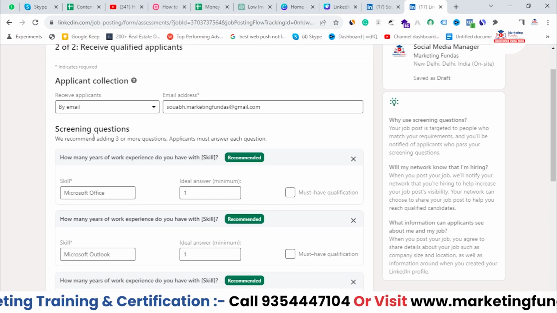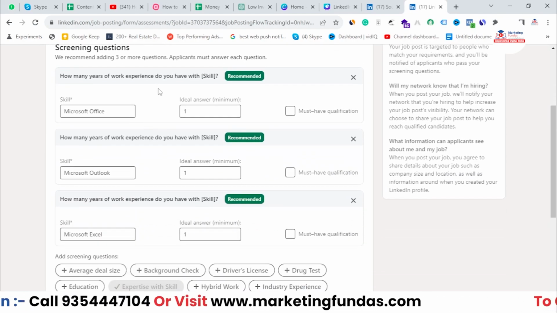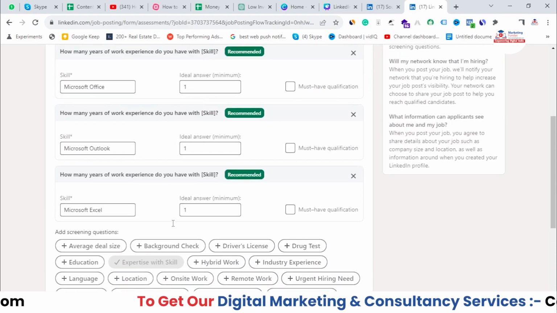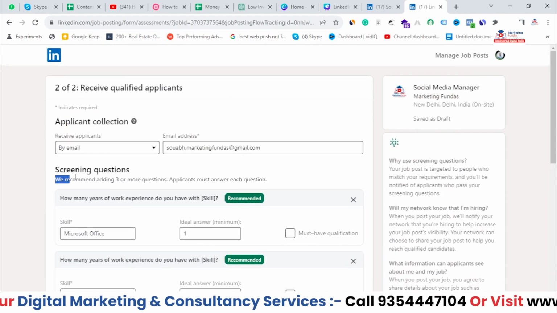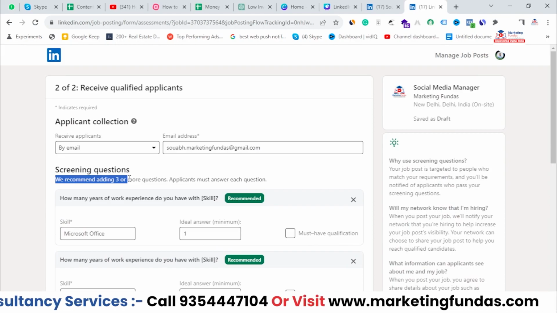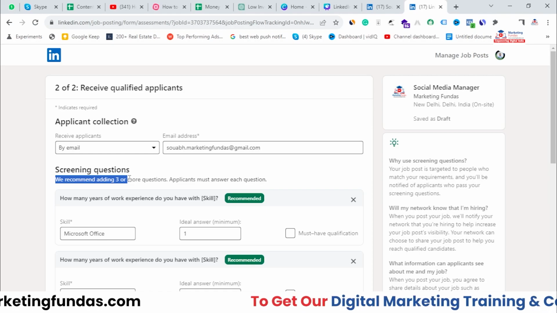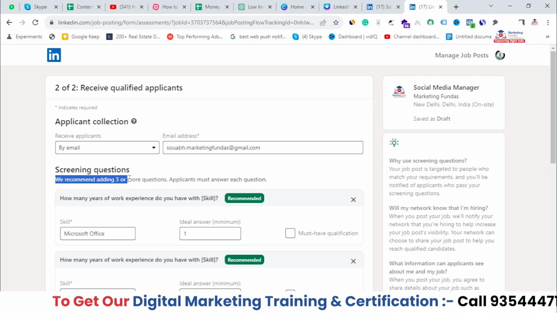Now screening questions. So if you want to go without these screening questions, you can definitely do that, but the thing is LinkedIn recommends you to go with these screening questions. And what is the use of these screening questions? Basically you can filter out the candidates with the use of these screening questions.